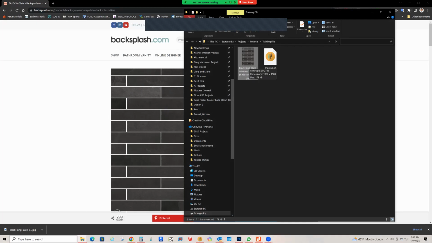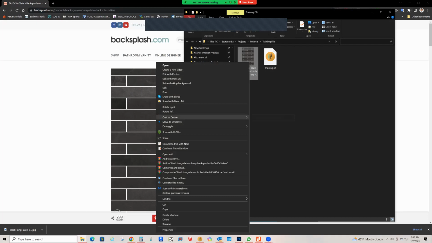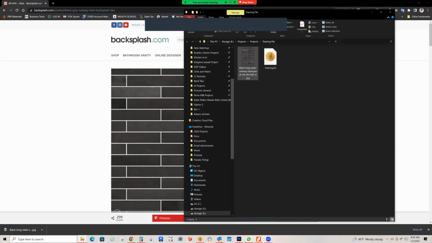And once that is done, you can right click this one. If you have Photoshop, you can use it to optimize that image and say, open with Adobe Photoshop. If you don't have all of that, leave the texture just the way it is. But one thing is important, you need to count this.